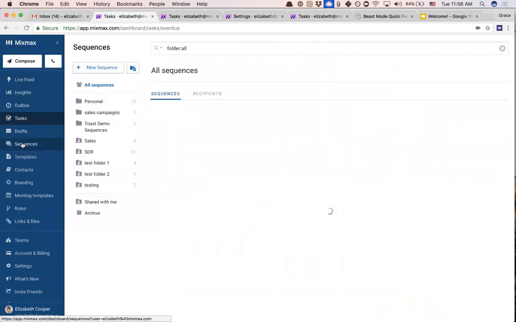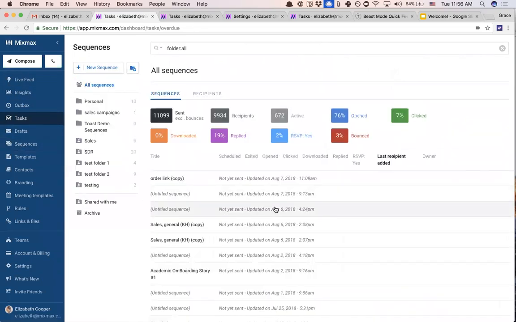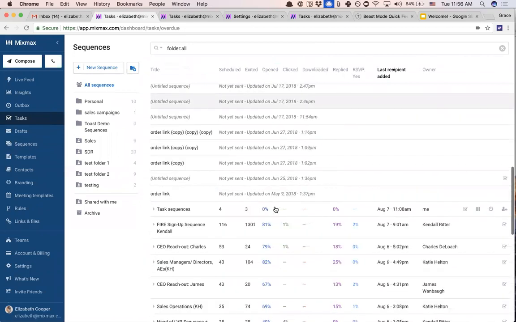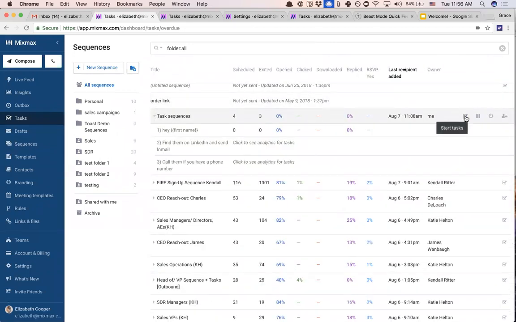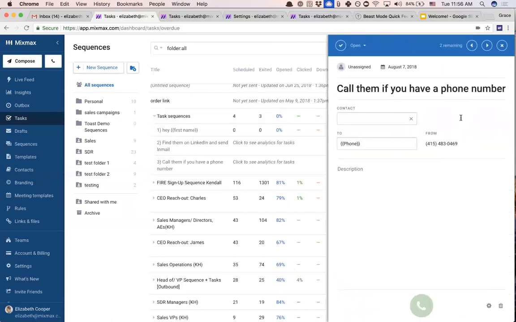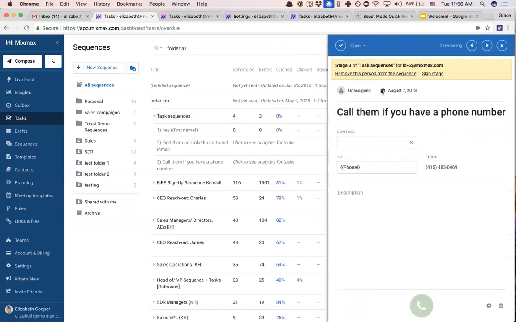And then in sequences, if I want to manage them here, I can come to my tasks and I can say start tasks, and then it will open up any tasks that have not been completed yet.